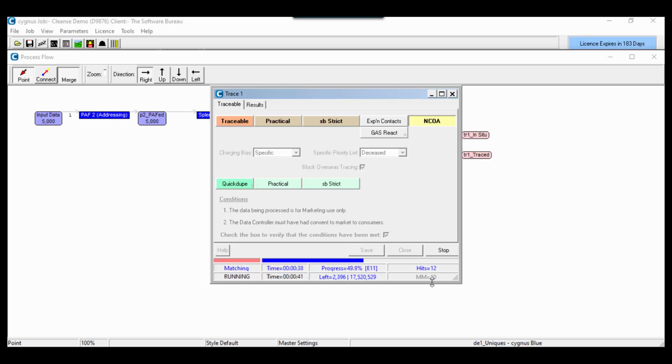Okay, we're about halfway through. Takes about 1.5 to 1 3/4 minutes to run against NCOA. Obviously, if we included Experian contacts and gas reactive, that time would increase. But again, it's very efficient and shouldn't take too long to run.